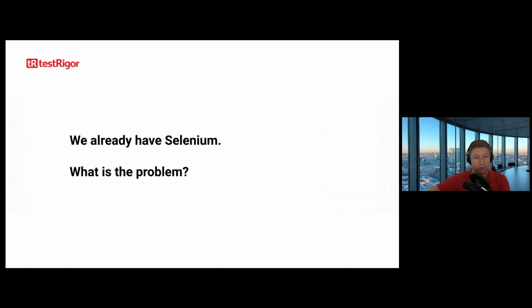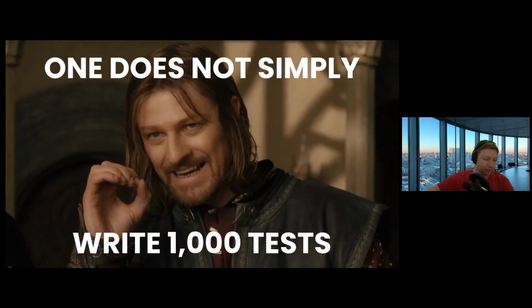So there is a huge problem, and well, we already have Selenium. What's the problem? Why not? Well, it's not that simple, because even if you can write 1,000 tests, which is a challenge we'll discuss in a second, it would introduce a test maintenance nightmare. You wouldn't be able to deal with that properly, and we see a lot of companies abandoning their Selenium test suites, sometimes where they have close to 90% test coverage, and migrating to testRigor because of the test maintenance problem.